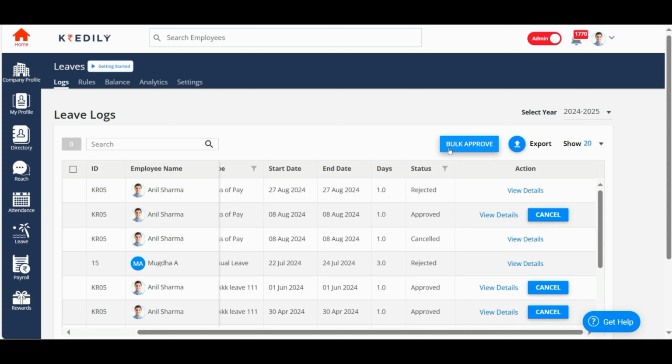You can even do it in bulk by selecting all employees. You can simply hit the bulk approve button. This bulk approves the leaves.